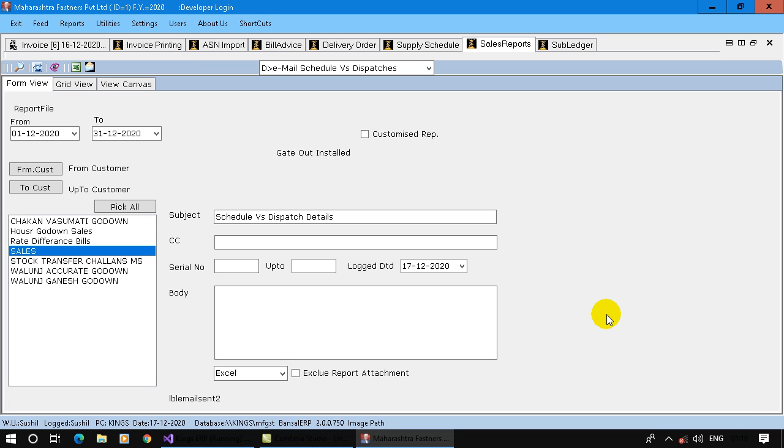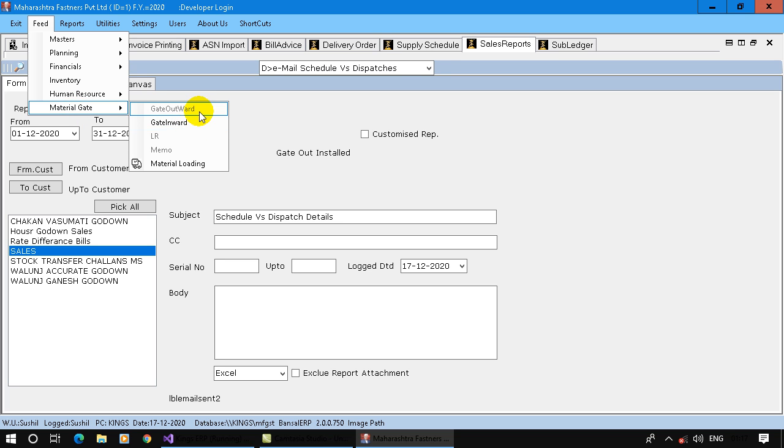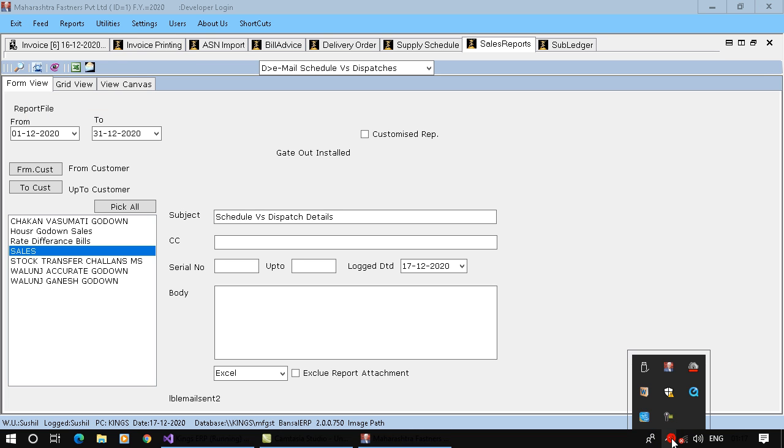There is another system. This is what happens. You have just made the bill, but many times people just make the bill, and in the Maharashtra Fastener we have set up a gate out system. So unless the material has gone out of the gate, it will not send the email. I don't have permission to do this. I'll have to set that.